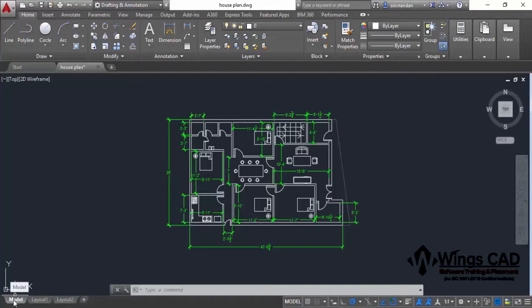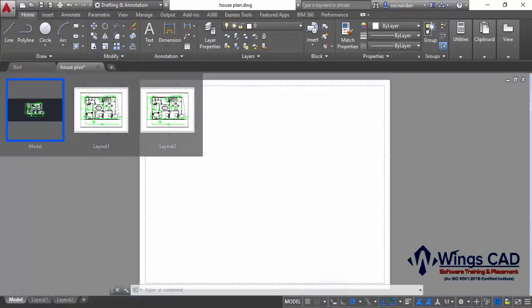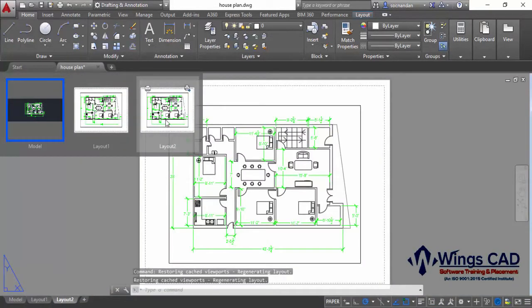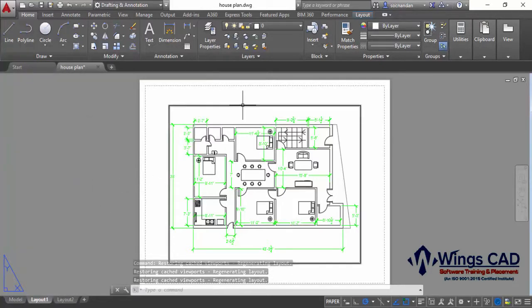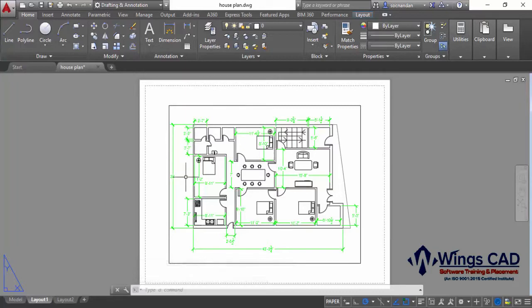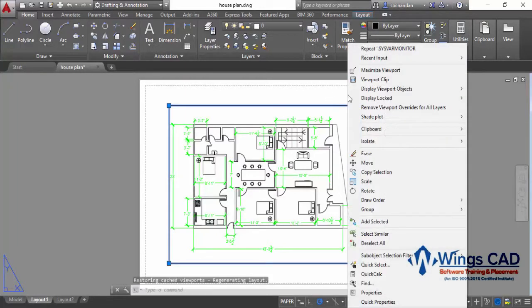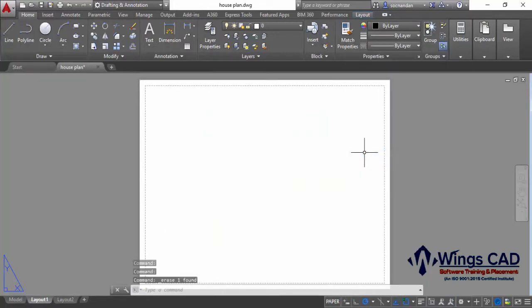Right now you are in model view, but when you hover your cursor here, you'll see that we have layout 1 and layout 2. So let's move to layout 1 first. Here we have a viewport and a sample of our drawing in this viewport. Let's delete this viewport. We need to first make sure that this viewport and this layout view is exactly as per our own requirement.